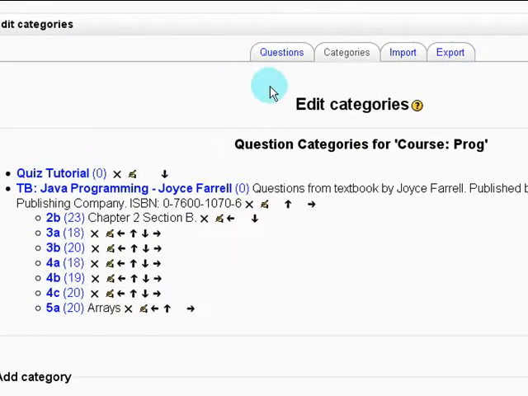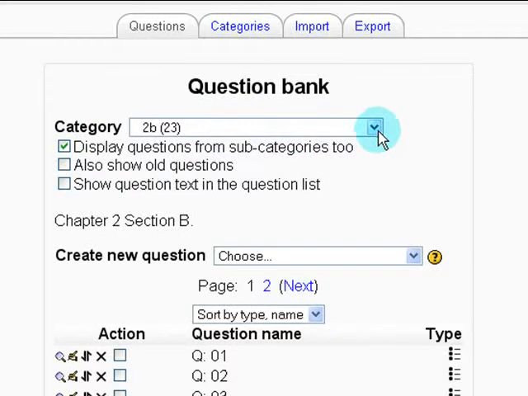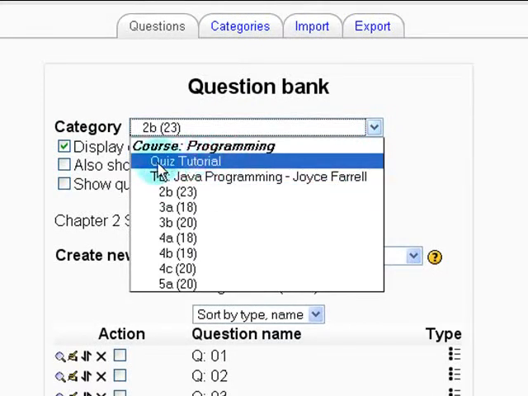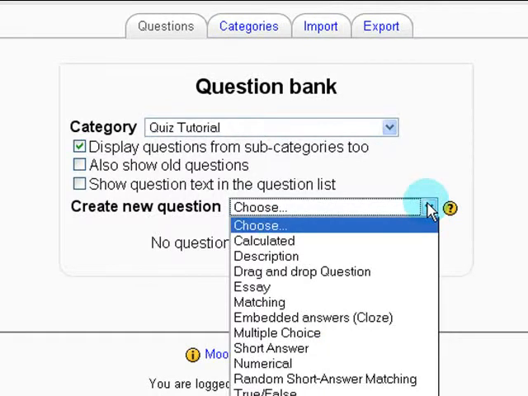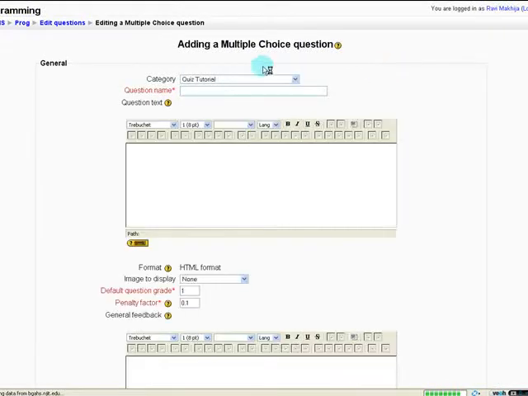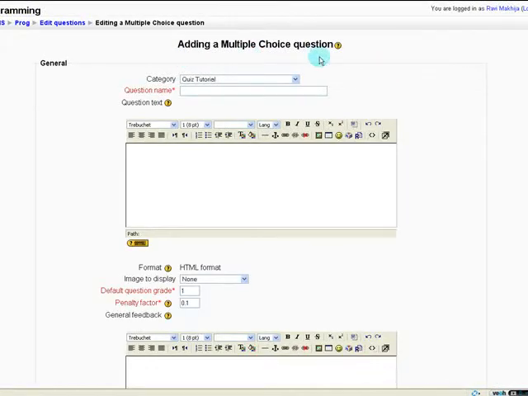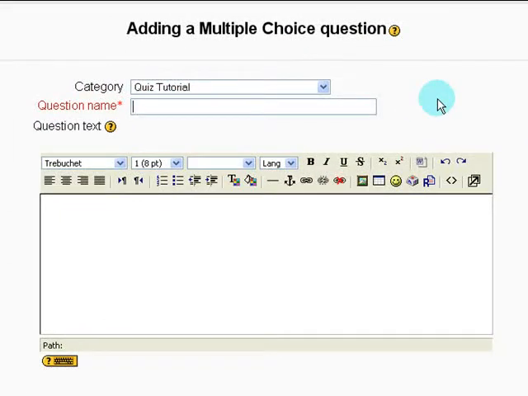The next step is we want to create our questions for this, so we click on the Questions tab at the top. For category, we're going to use the drop-down box to select the category we just made, Quiz Tutorial. And you can see here, create new question. So for this purpose, we're just going to create 2 multiple choice questions. So we select the drop-down menu, select multiple choice, and this brings us to the adding a multiple choice question website. Question name is just for you to refer back to.